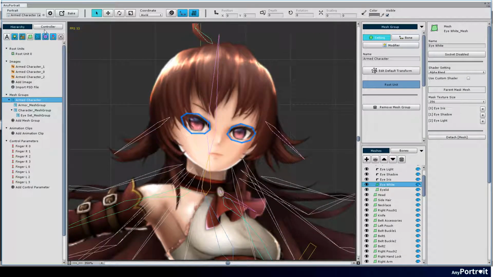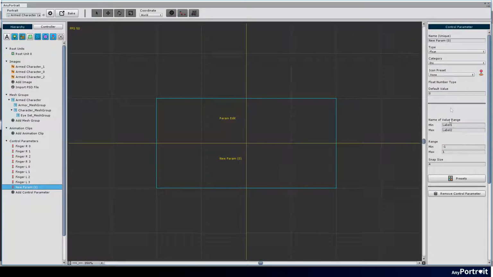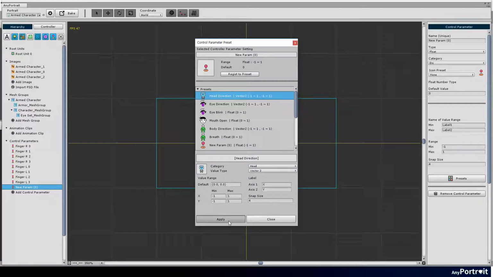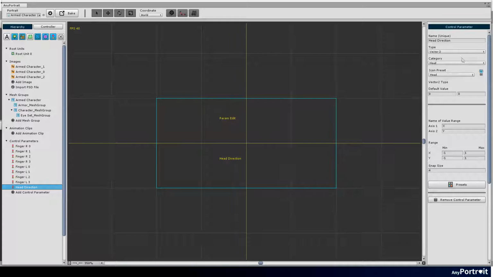Add more control parameters to control the shape of the character. The control parameters to be added at this time are generally used, so let's use the presets. Press the presets button and select head direction. By using the control parameter saved as the preset, you can save working time.